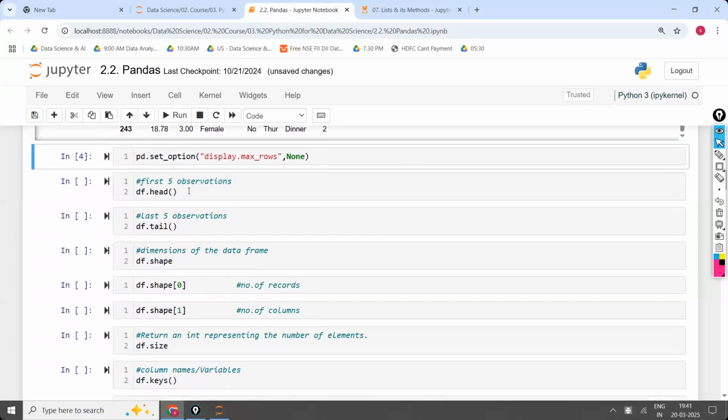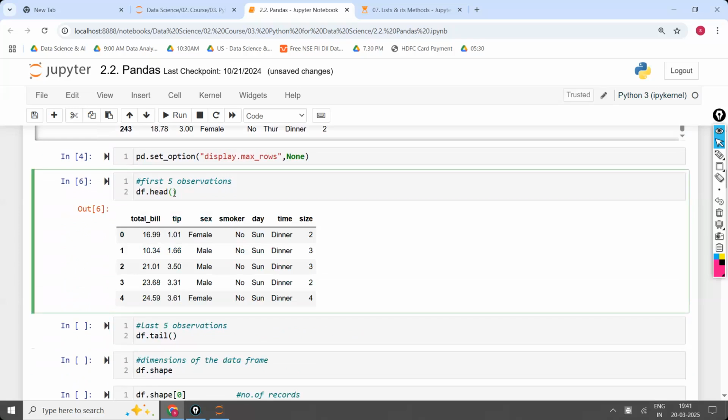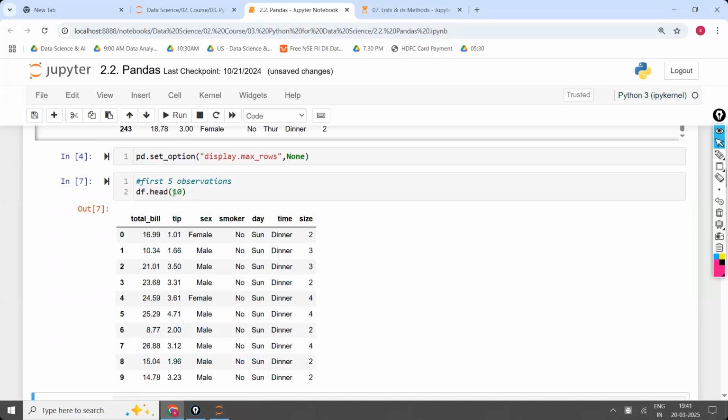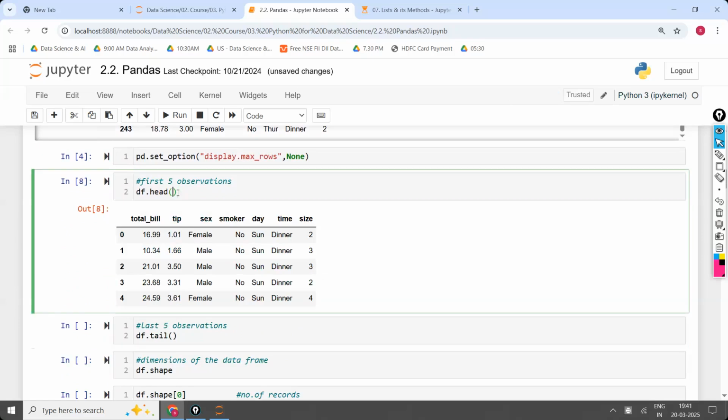Next, df.head. What is meant by head? It shows you the first 5 records. By default it takes 5. For example, if you want to see the first 10 records, in the brackets you have to write 10. The number you write in the brackets displays that many first records. If you don't write anything, it is 5 by default. If I write 2 here, it means the first 2 records.